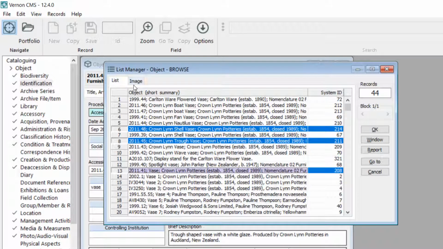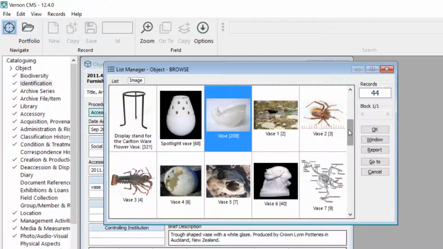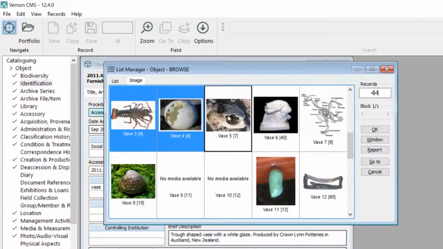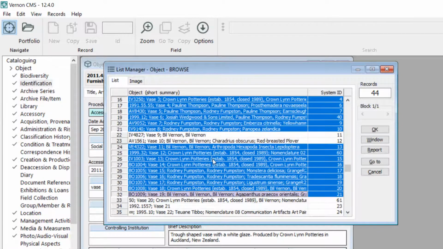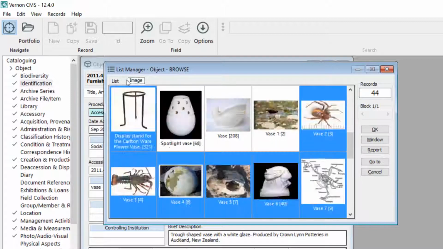So List Manager has two tabs. One is for the details about the record, and the second one is for the picture. So this helps you scroll through and say, oh, that is definitely not a vase. So you can click on all the ones that you don't want. And when you click back onto the list view, you'll see that they've been highlighted here as well. So anything you click on one side will be changed on the other.